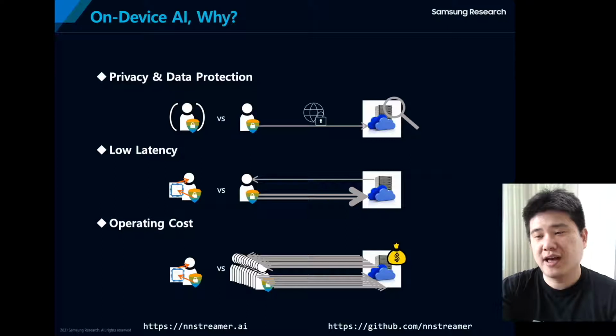And there is a sometimes neglected factor, the operating cost. For example, if we have more than a million devices, or like 100 million devices deployed to consumers, then it may cost too much to process such data in clouds. So if we promote using on-device AI, then we can save a lot of cost as well.